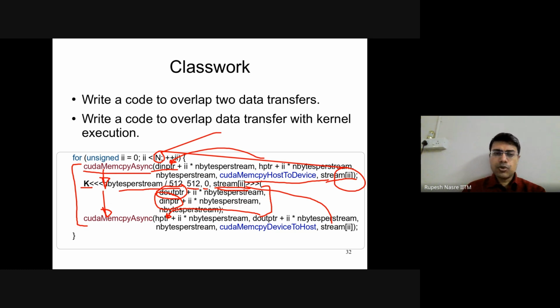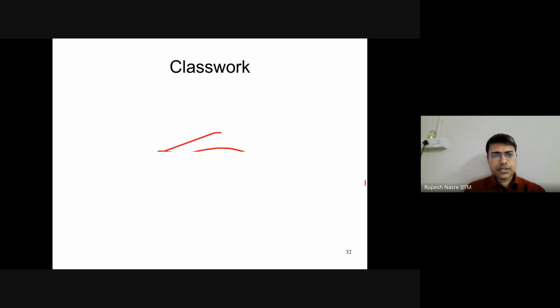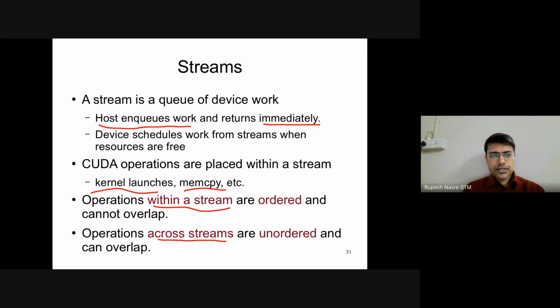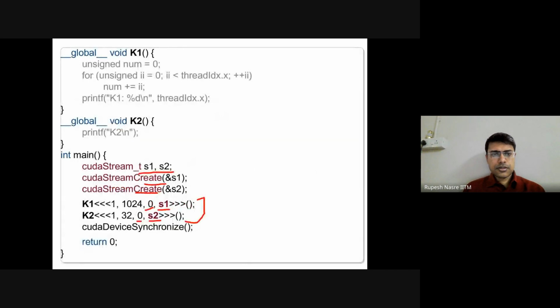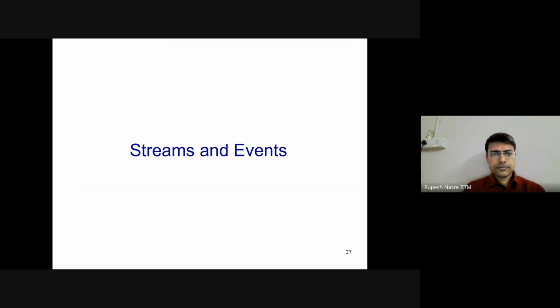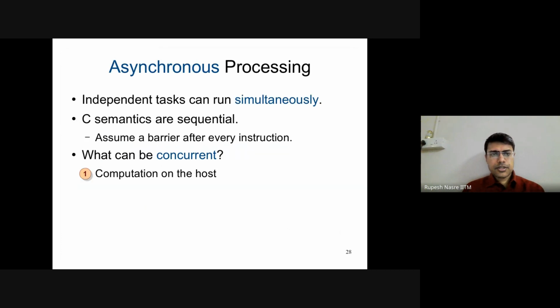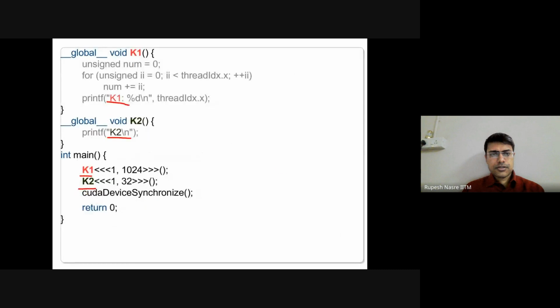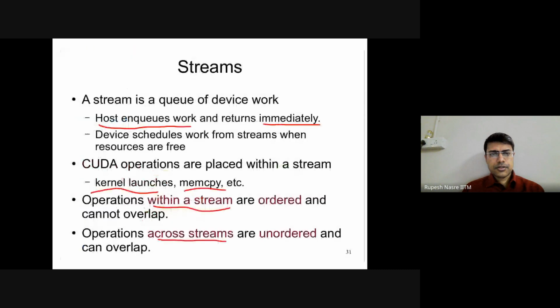Yes, the overlap is only across streams, right? So let me just emphasize that part. Where did I mention that? So operations within a stream are ordered and cannot overlap, whereas operations across streams can overlap. So one stream is like one sequential flow. Right? It's a queue. So all the work within that is sequential.